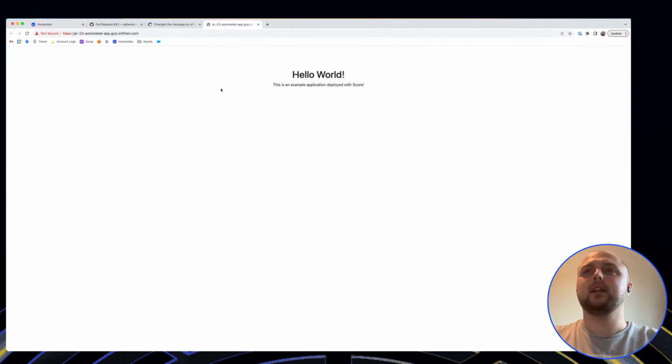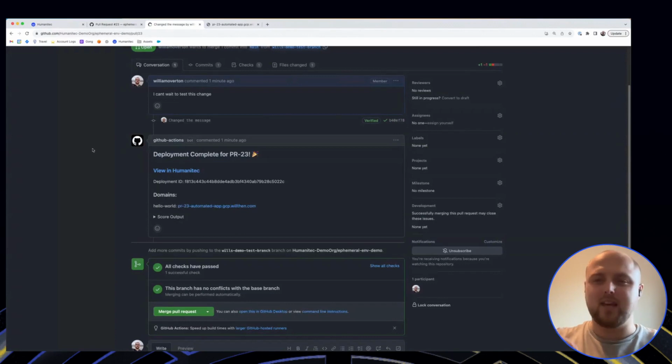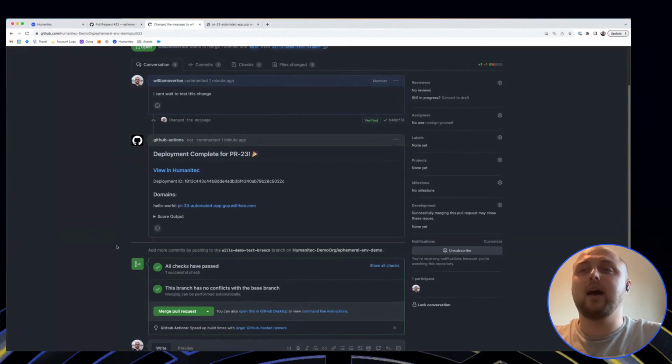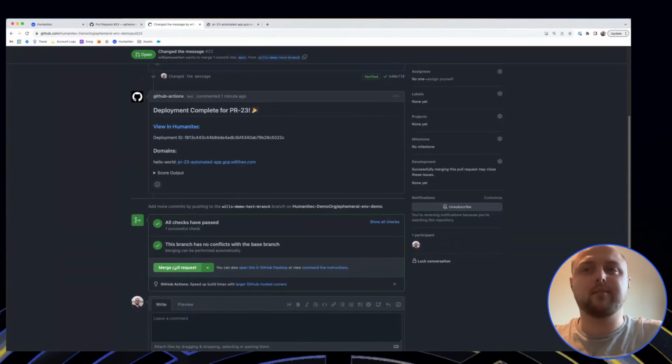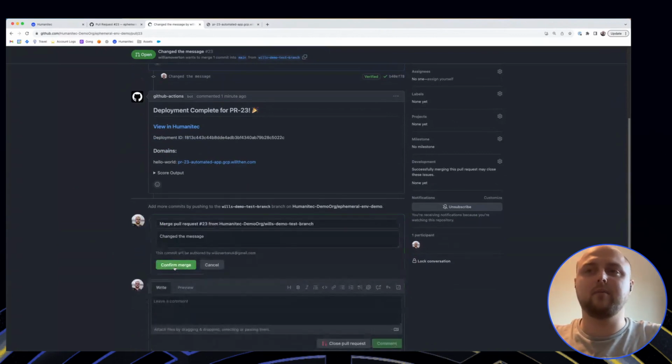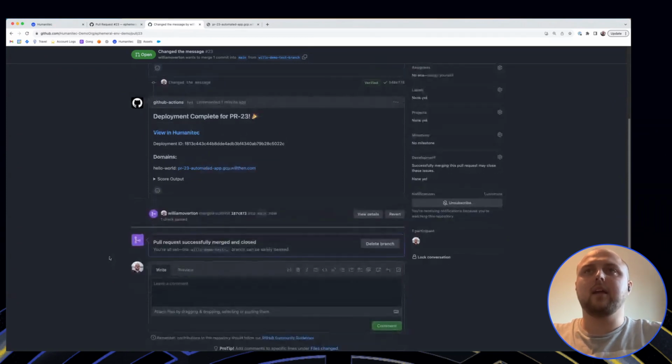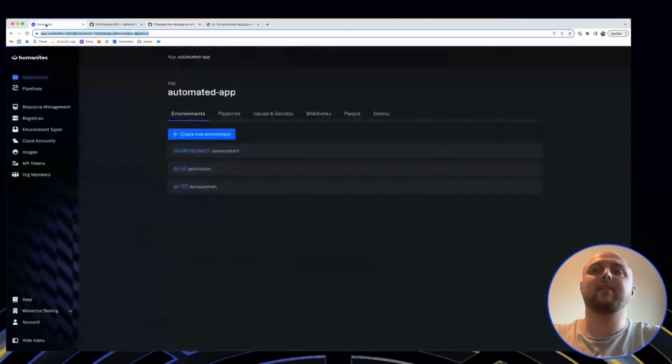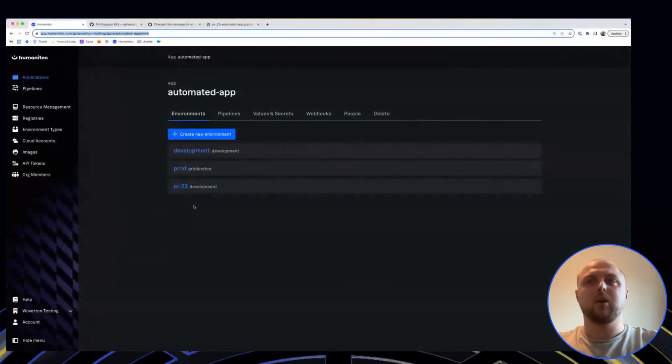So now that I've tested this out, my team have tested this, we're all happy with it, I can go ahead and merge this pull request. And I'm going to confirm that merge. And in Humanitec, you'll see that we had this extra environment that started up, this PR23 environment. Well, now that I've merged this pull request, a second pipeline is going to run that is going to delete this temporary environment that's been created for me.